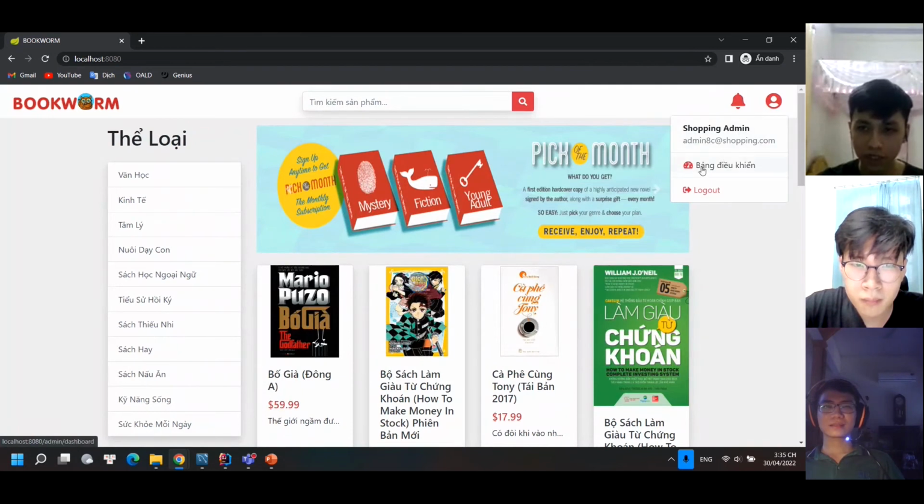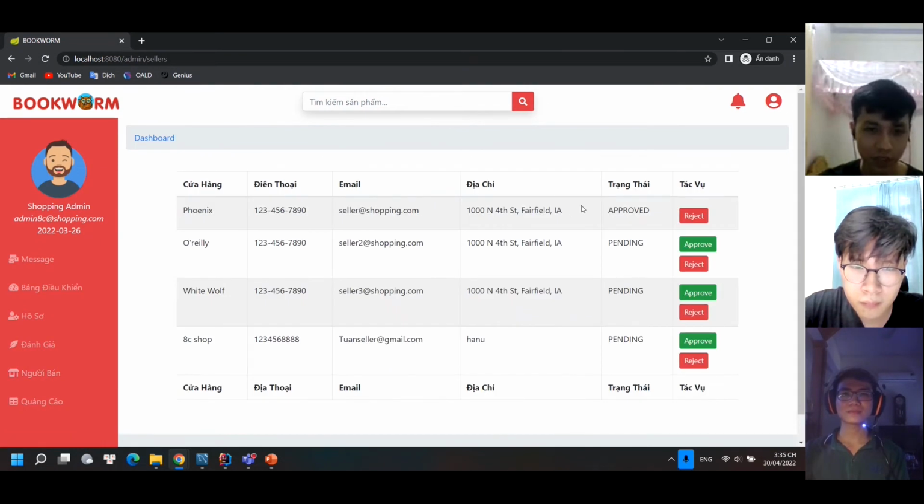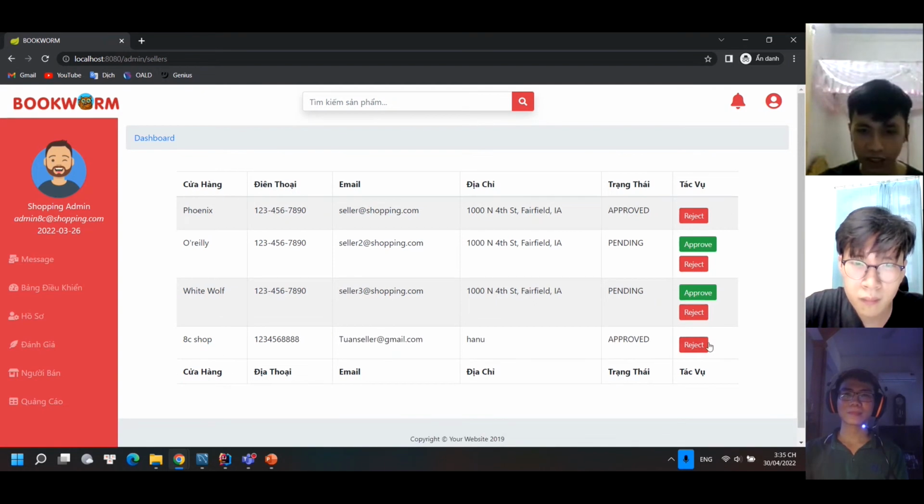So this is the dashboard of the admin, and then we will see that we can approve some shops here. Yeah, SC shop for the seller. I can reject or approve. So I will approve it. And you can use the seller now.